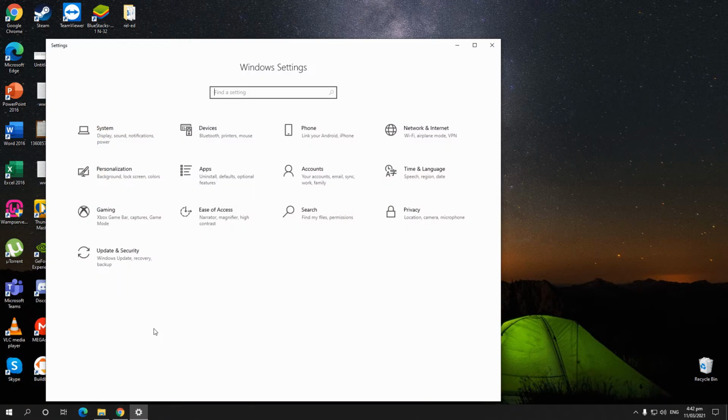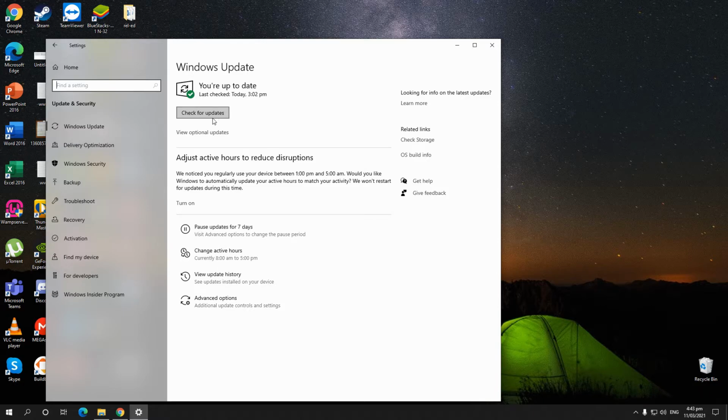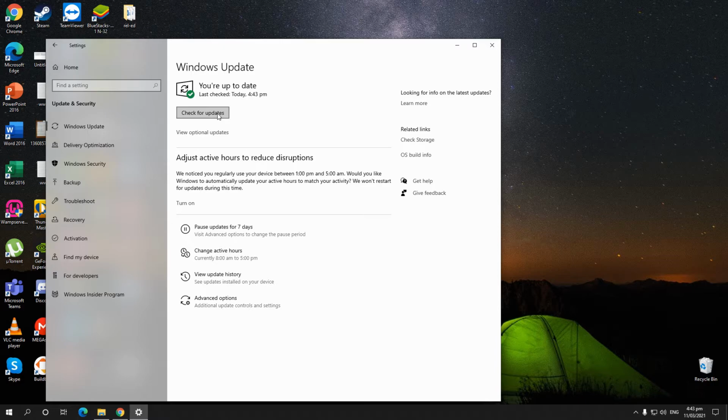and click the Settings button. Next, click the Update and Security button. Then, there, you can see the Check for Updates button and then click on it. So as you can see, if you are on the latest version of Windows, there are no updates available for you. So you will see your Windows system is up to date.